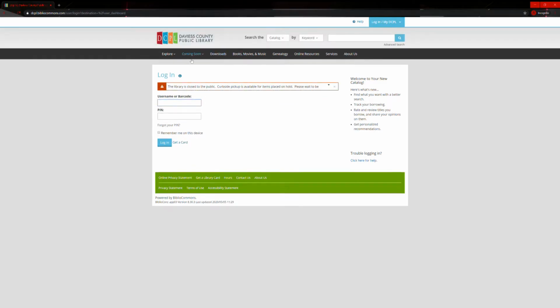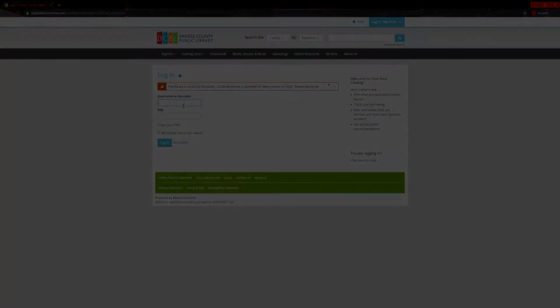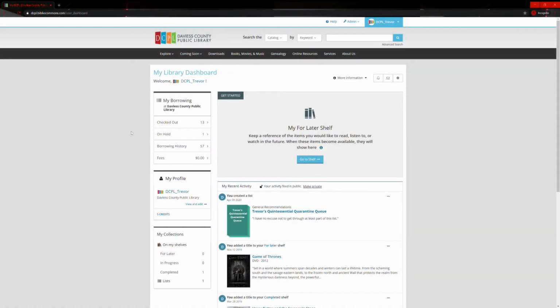You will put in your barcode, which will be the full number on the back of your library card, and then your PIN. Your PIN will be a 4 to 6 digit password you would have created when you set up your account. But don't worry, if you forgot your PIN, you can simply hit forgot your PIN, reset it, and get started. Once you're logged in, it'll take you to your dashboard, which will give you some of your stats for your account.